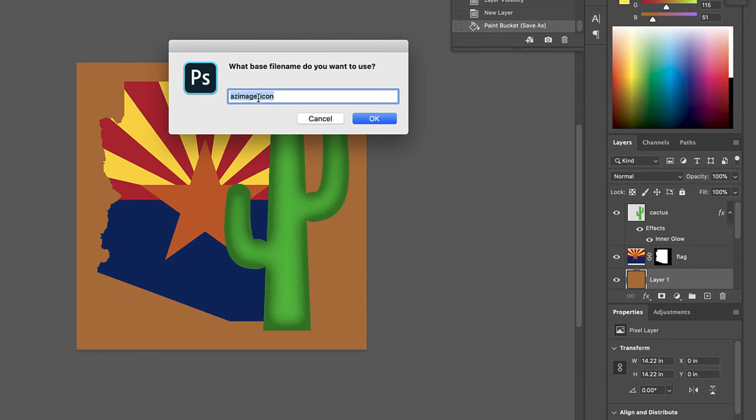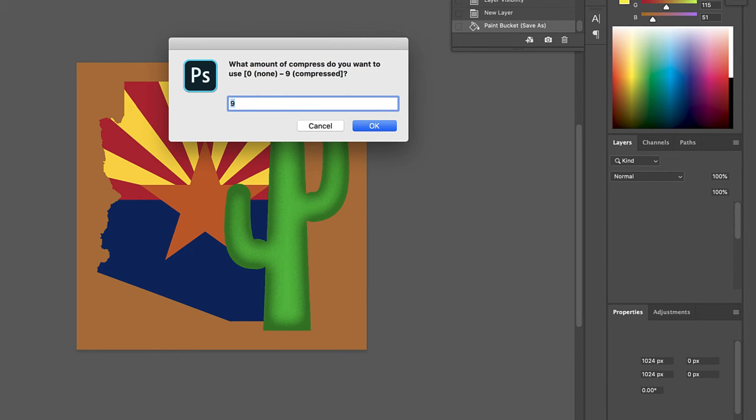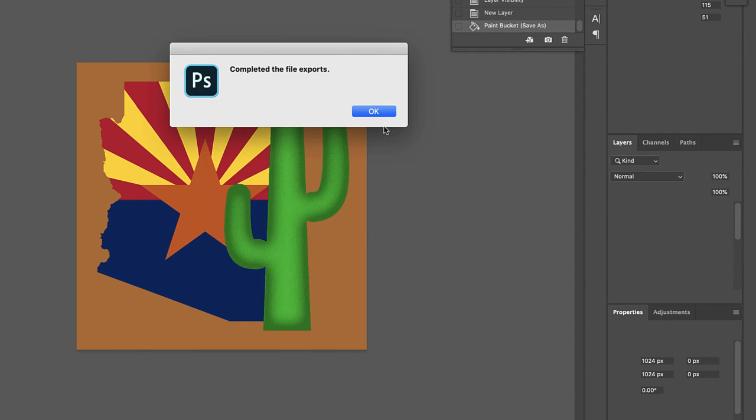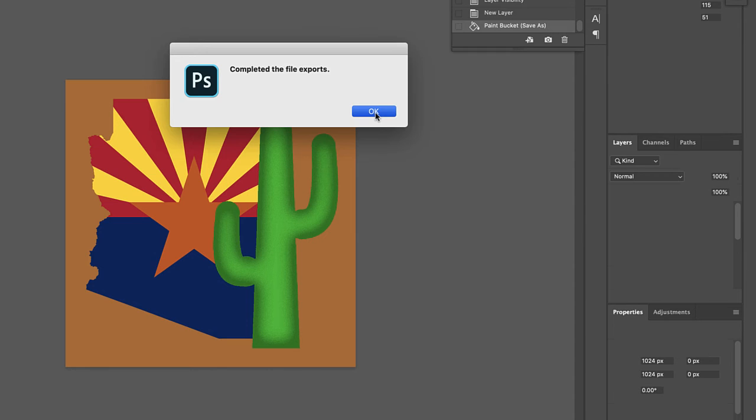It's going to ask to give me a name of the icon. I'll leave it as azimage_icon. I'm just going to say OK. I'm going to set the compression down to about 7, maybe you can do 6. Let's do 6. I'm going to say OK. And it now is creating a folder and adding all the different size icons into that folder for me. File exports are complete. Click OK.